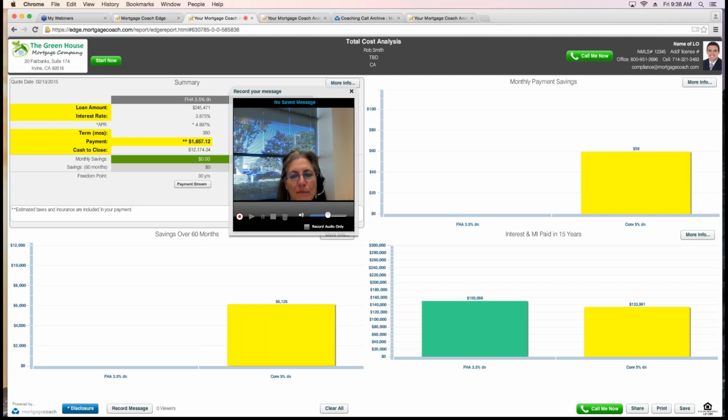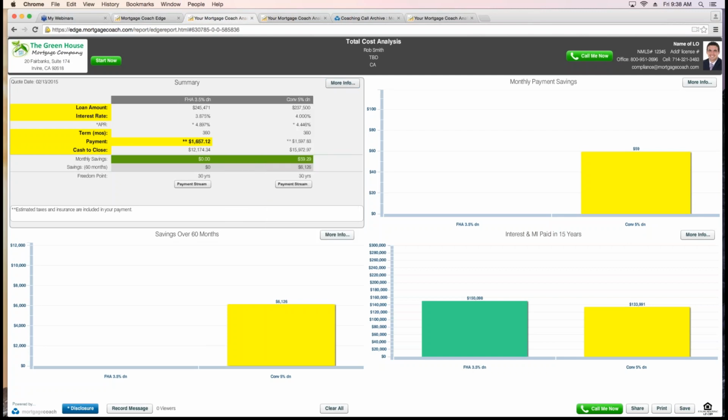Then we have our stop button, and if you want to remove the video, you can go ahead and remove it through the trash can right here. And if you don't have a webcam yet, you'll see in the lower left-hand corner that you have a record audio only option. If you click on that, it will allow you to record an audio message. So you can go ahead and do that.